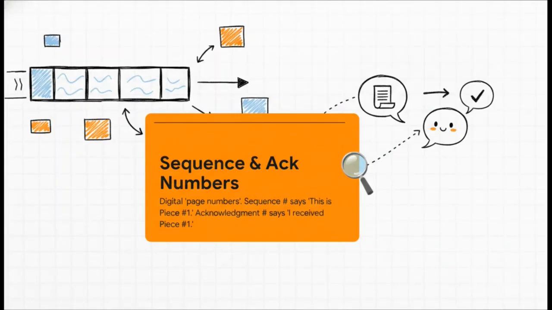Next up are these two, the sequence and acknowledgement numbers. Just think of them as digital page numbers. See, a big file gets chopped up into thousands of these little segments, and they can arrive completely out of order. So the sequence number basically says, hi, I'm page 42 of this message. And the acknowledgement number is the reply that says, okay, cool, I got page 42.